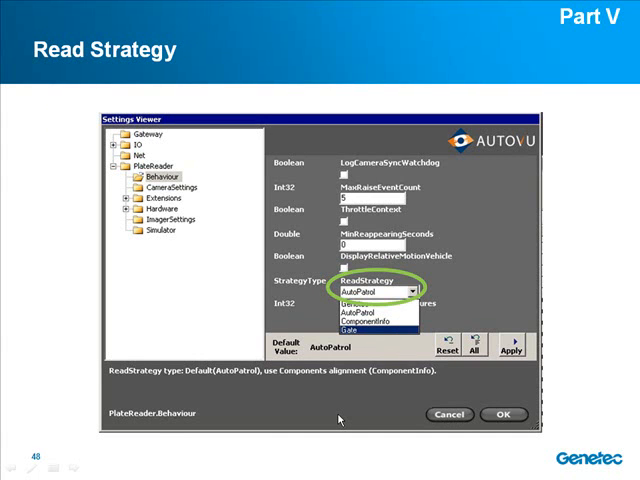Now taking a look at the read strategy, this is under the Behavior folder of the Plate Reader General Settings viewer. This is where you would have to set it for a mobile or fixed environment, and if it's fixed, whether you would be using the gate read strategy or the component info. If you have it in gate mode, you can try it in component info and see if that helps, or vice versa.